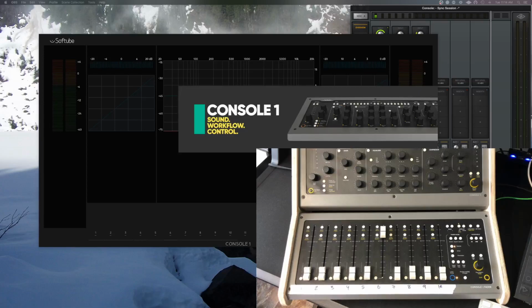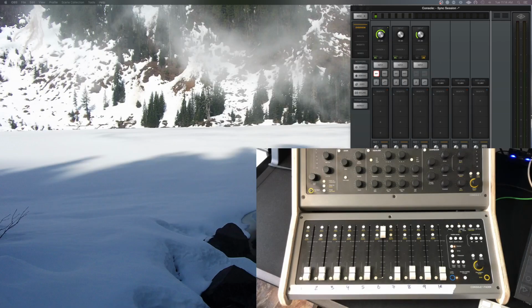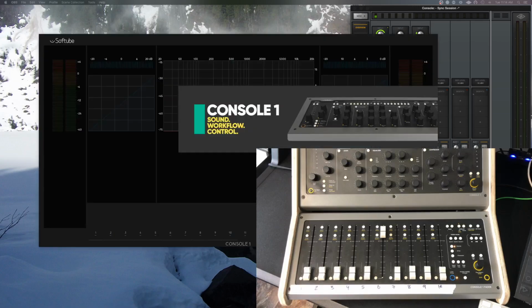I was just working on a session, and as you can see, the Console 1 window kept popping up. It's only supposed to pop up when you touch a fader or a knob on it, and it was popping up when I was doing no such thing. As you can see, it keeps popping up here, and I actually have the session closed right now.